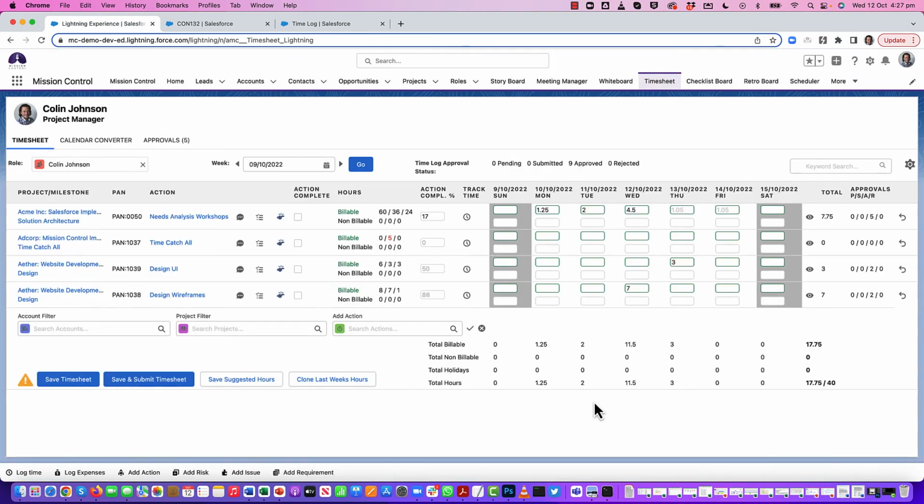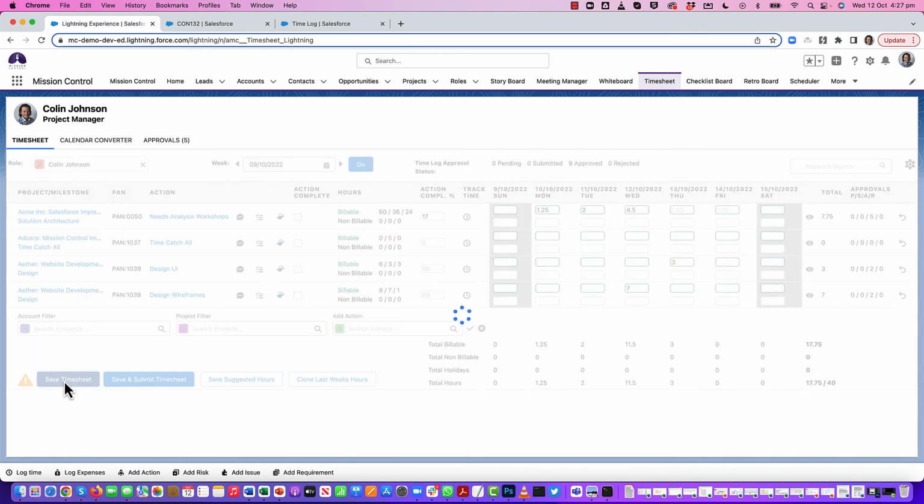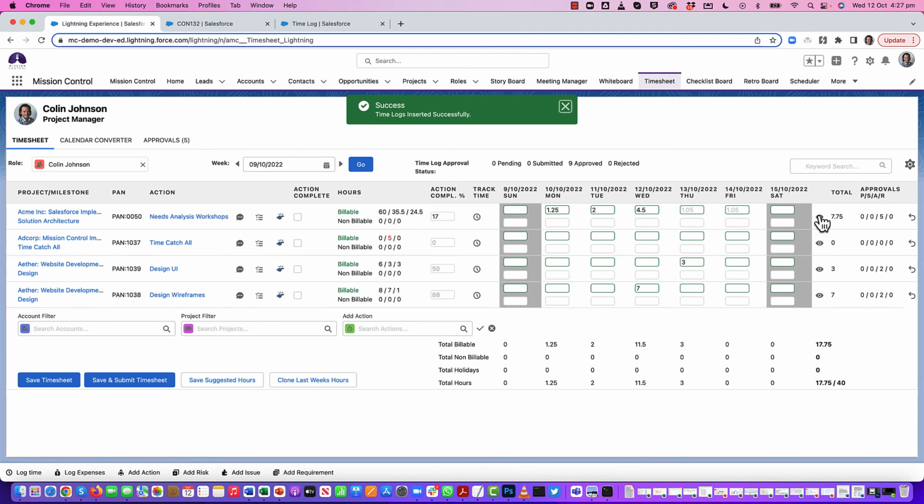I'll just save that change, save my timesheet. Now I've been able to reduce that hour without having to go into the time log summary and edit the individual time log. So a few different enhancements applied to the timesheet there. Hopefully you find them all useful.